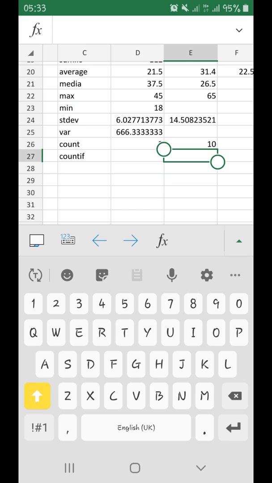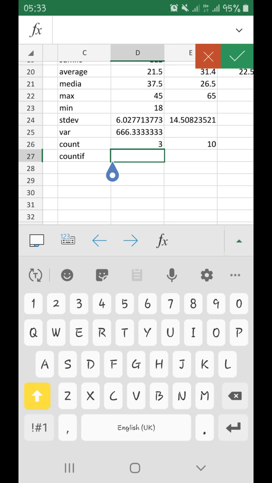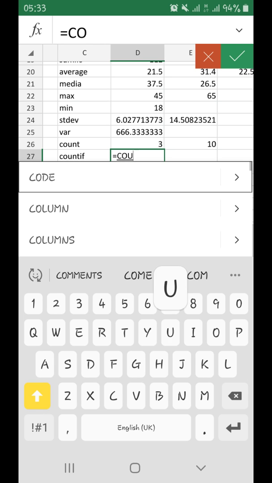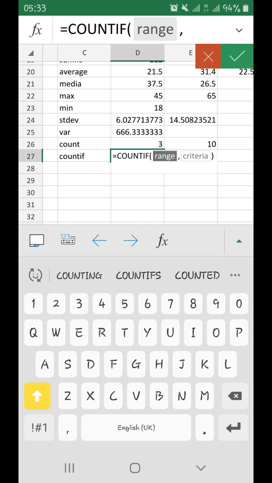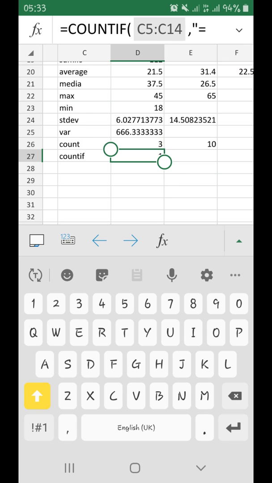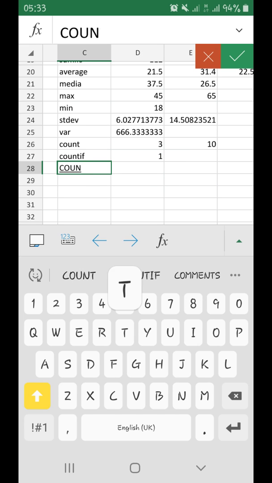But you can also count with certain conditions. For example, you want to count all those values that are equal to 30. So what you can do, you put equal sign, and then the word COUNTIF. After you put the word COUNTIF, then you put your range, that is C5 to C14. Then you put comma, and again you put your testing condition here, that means equals to 30. After you have done that, you press enter, and it tells you that the only cell with the 30 is 1.